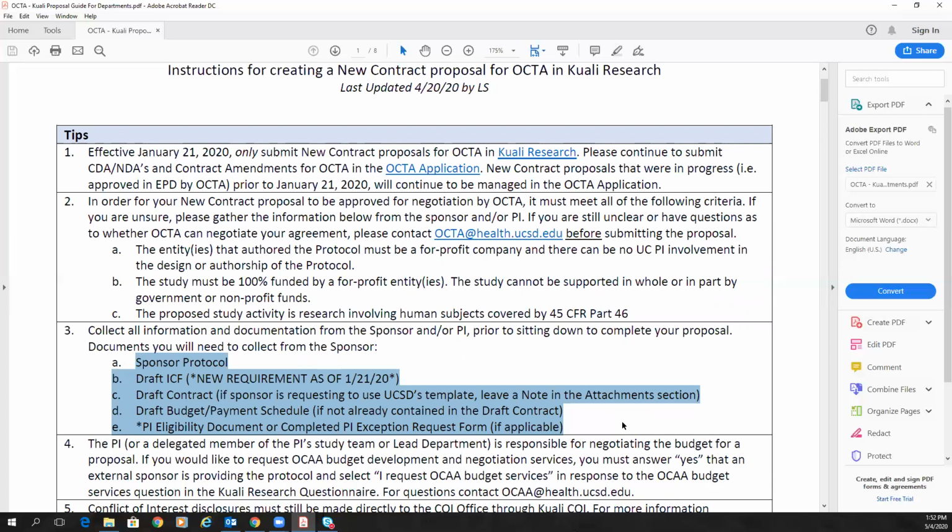So you'll need to make sure that you have a copy of the sponsor's contract template. If there is a separate budget grid, which there typically is, you'll want to attach that as well. If the budget or payment schedule is already contained in the draft contract, then all you need to do is upload the draft contract. But if it's not in there, you need to ask for it from the sponsor and upload that draft budget or payment schedule separately. And then depending on the PI, you might also be asked to upload a document confirming your PI's eligibility or a completed PI exception request form.